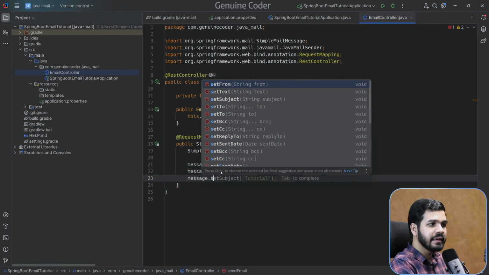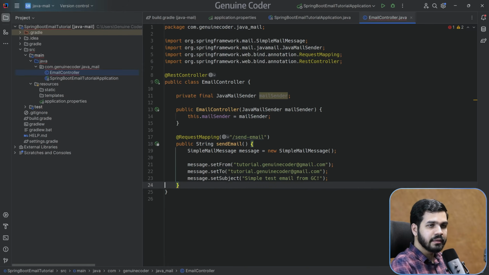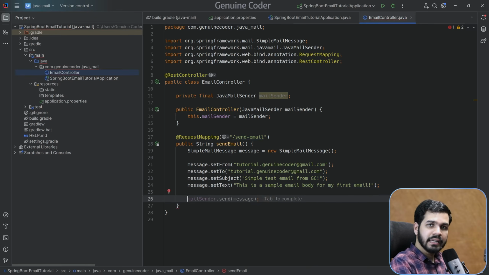And then I need to set the subject. We can provide the email subject here. The subject, I will provide it as simple text email from genuine coder, something like that. Then the body also you can provide like message.setText, and here I will provide: this is a sample email body for my first email, something like that. Then to send this message, it is very easy. You can just call mailSender.send and you can send the message just like that.